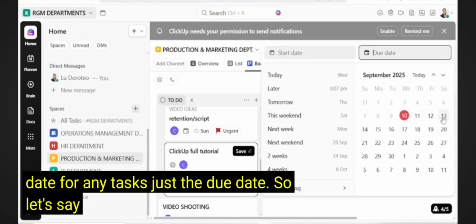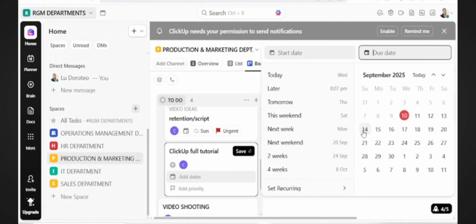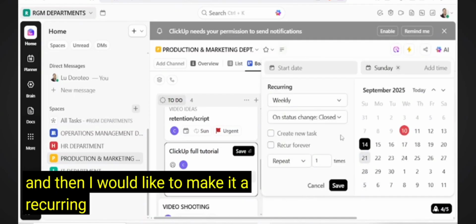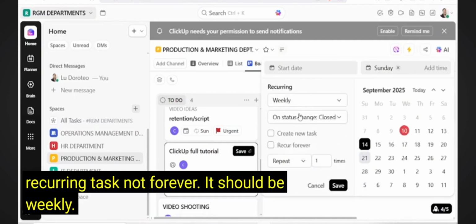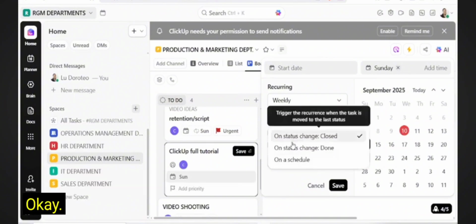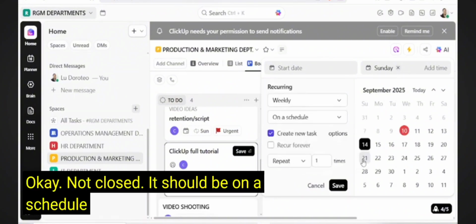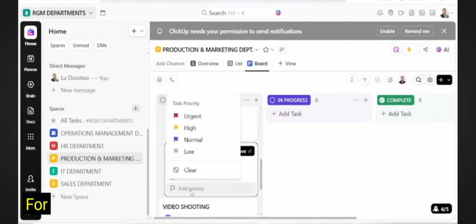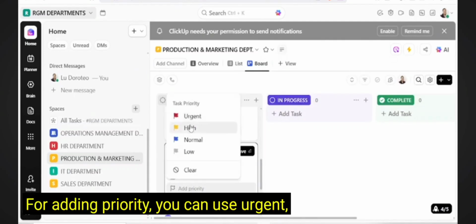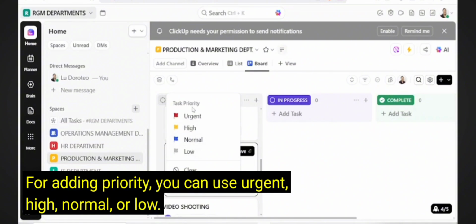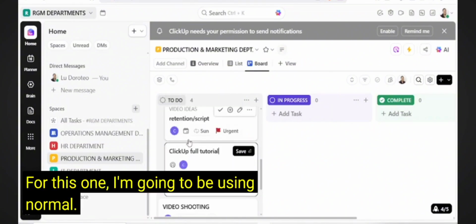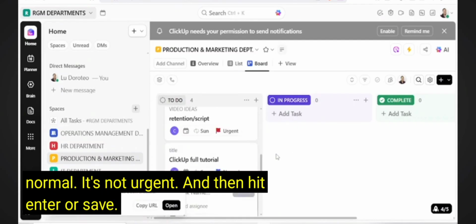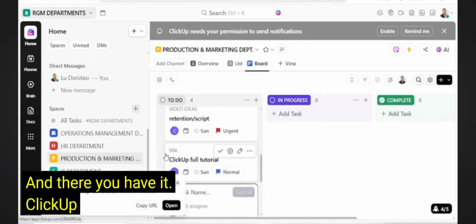So let's say Sunday. And then I would like to make it a recurring task, not forever. It should be weekly, not closed, it should be on a schedule. And then hit save. For adding priority, you can use urgent, high, normal, or low. For this one, I'm going to be using normal. It's not urgent. And then hit enter or save. And there you have it. ClickUp full tutorial.